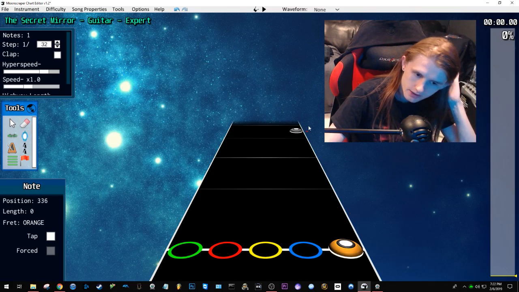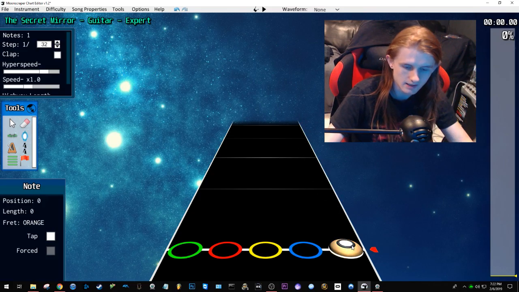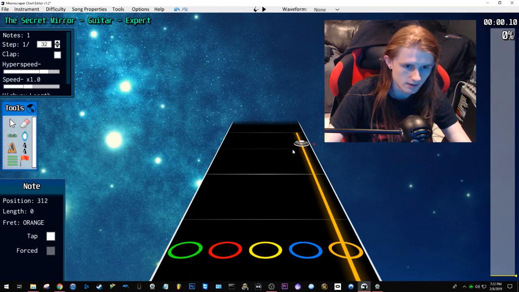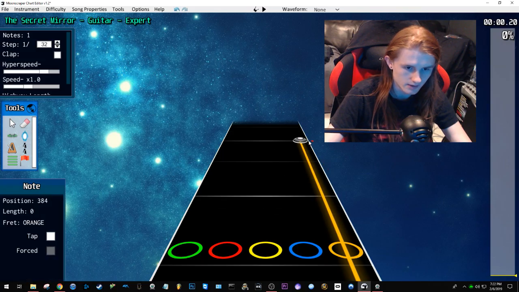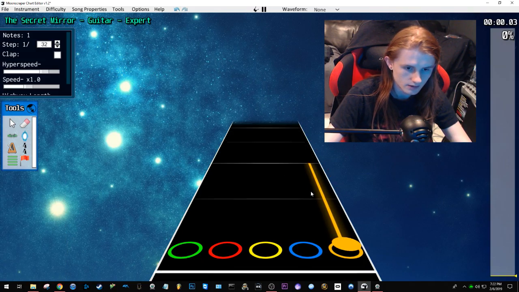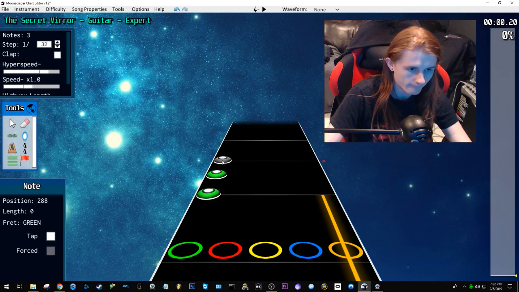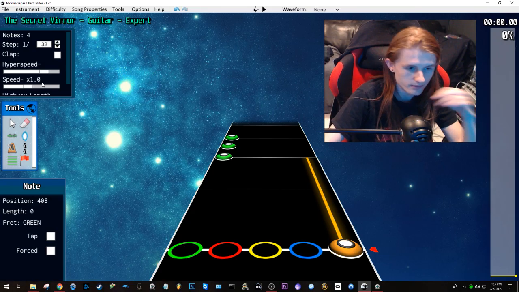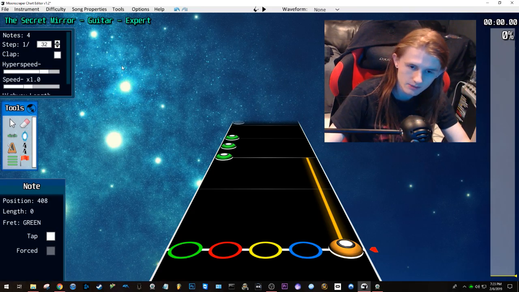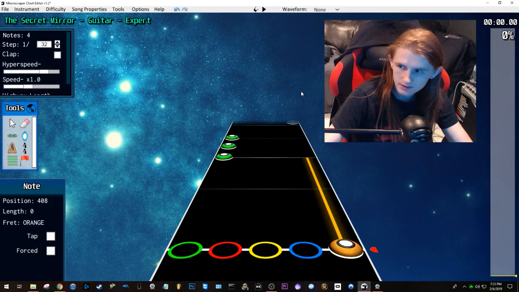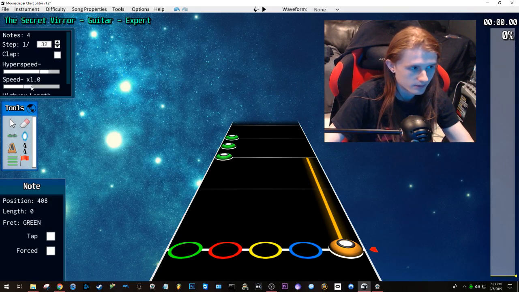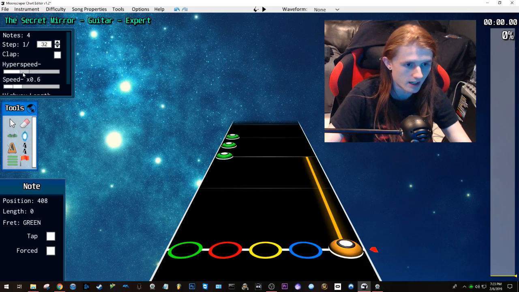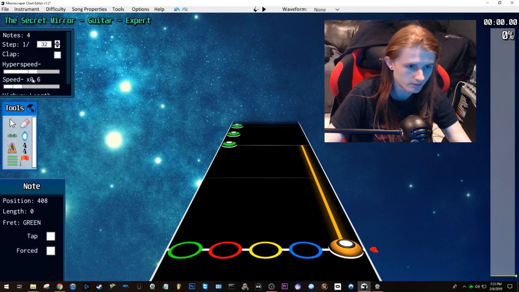Instead of dragging and clicking, you click to place a note and then right click drag to make it a chord. Let's see how long this goes. It's not even a long note. Sometimes if a song is really fast, the best way to tell if you're really on the beat is to slow down the speed up here. You can also change the hyper speed if you want to spread the notes out.